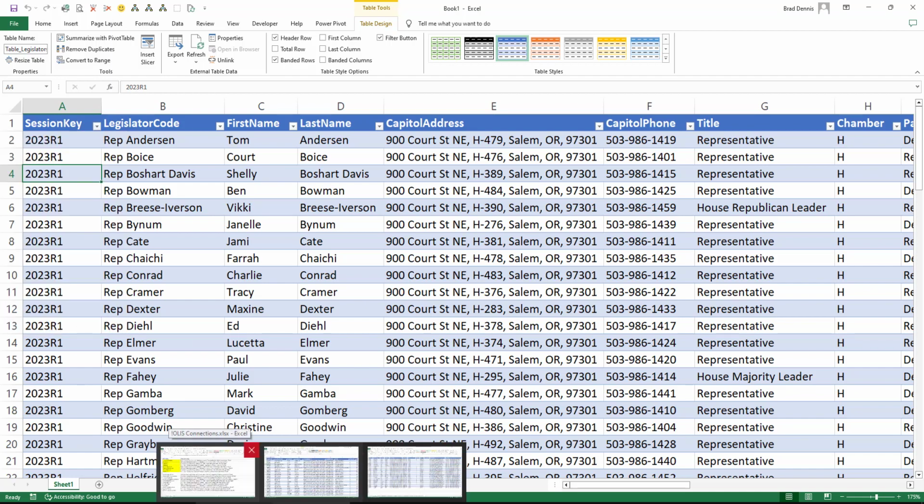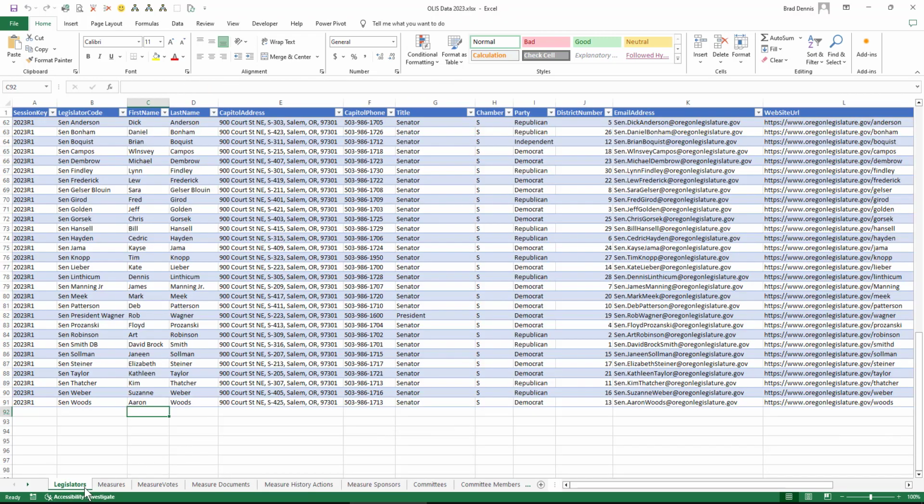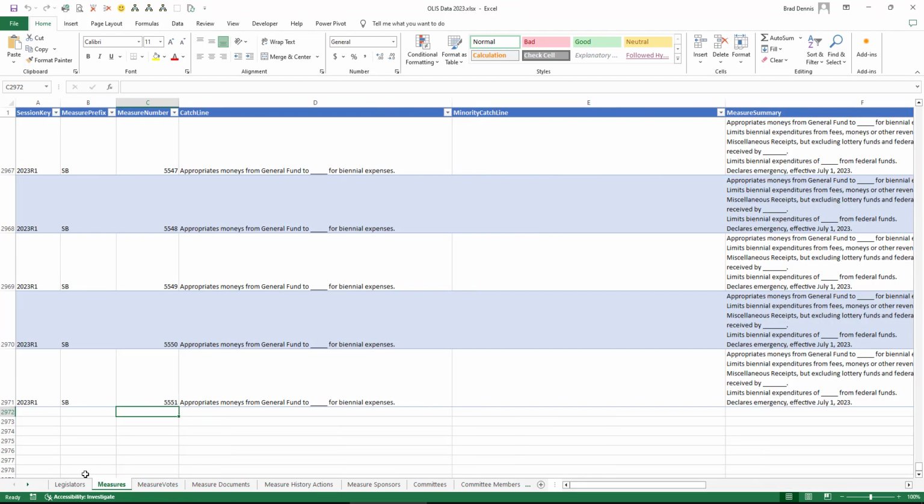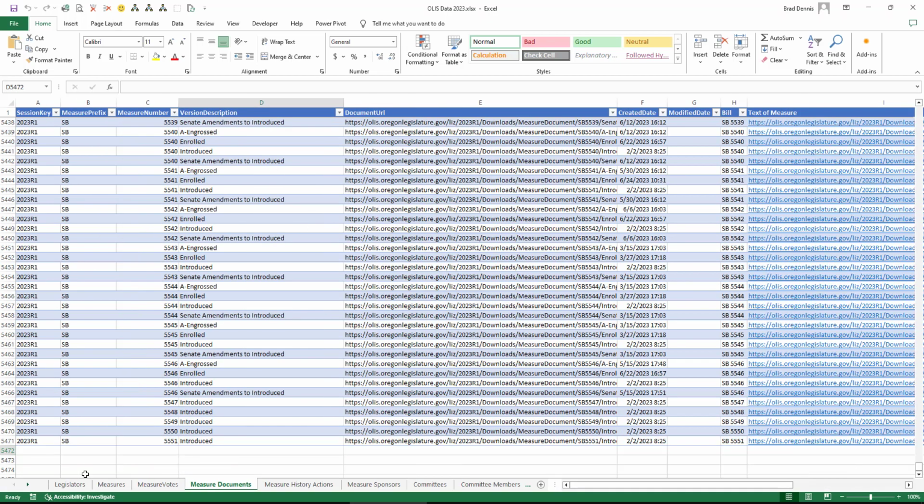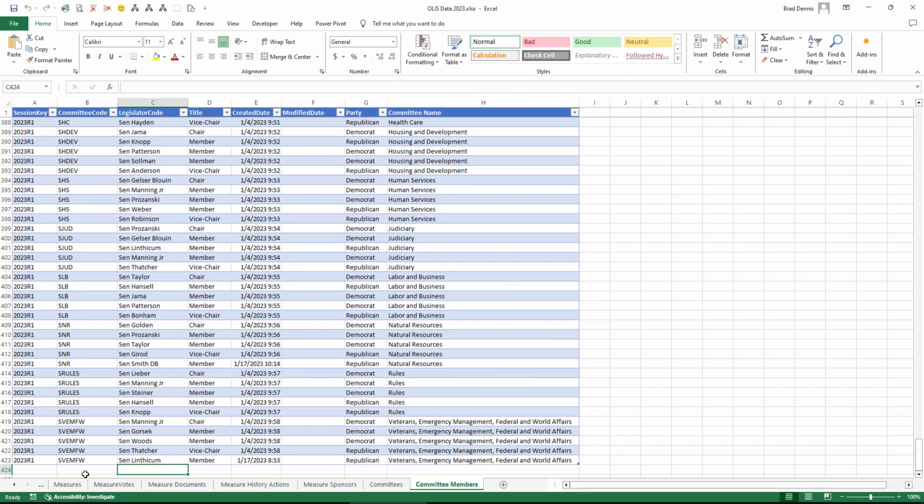worth of data. I've put all of these connection strings into a spreadsheet to make it easy for me to go and pull various tables. The ones at the top are the most common that I'm interested in, and you'll see that I have the table name and the filter with the session key. Now you can create separate tables in the spreadsheet, each with their own connection string, like what I've done here. I have the legislators, the measures, measure votes, measure documents, measure history actions, measure sponsors, committees, and committee members.